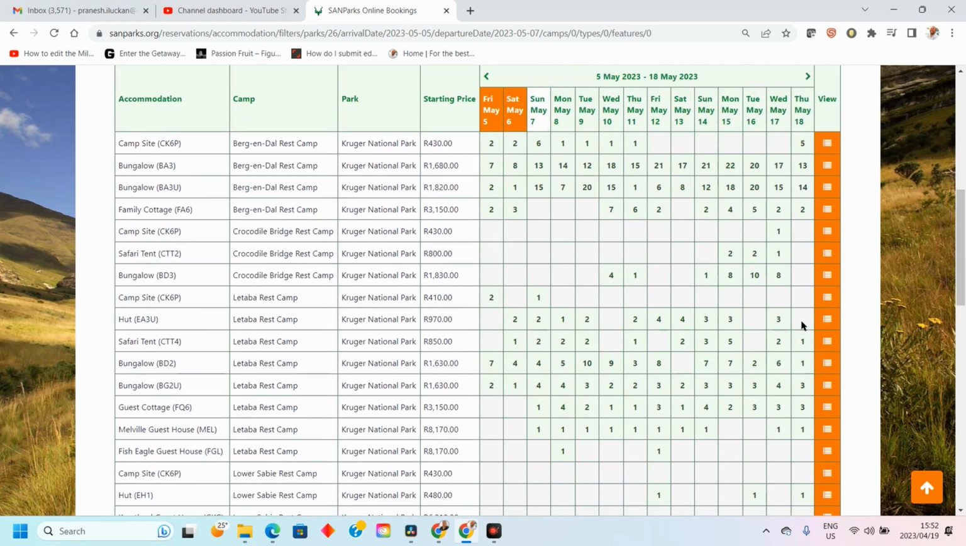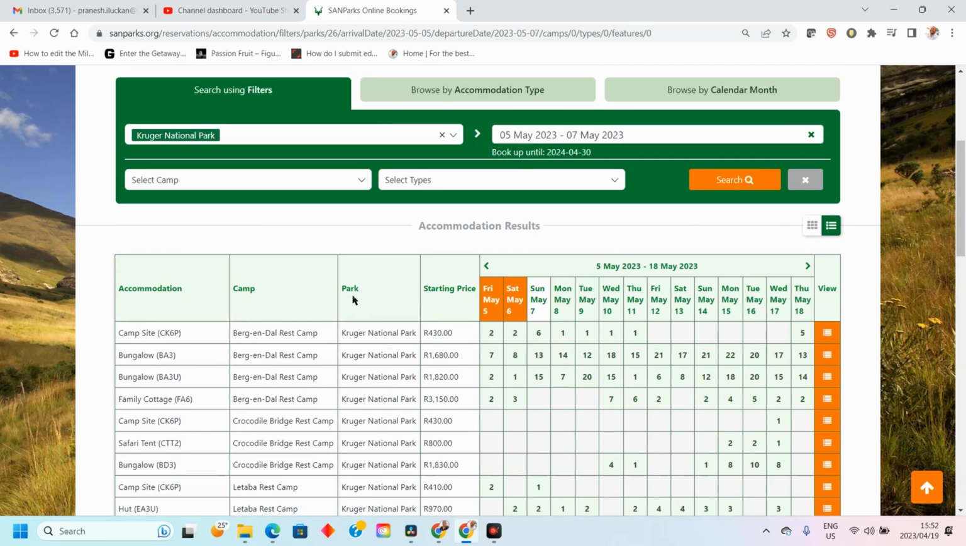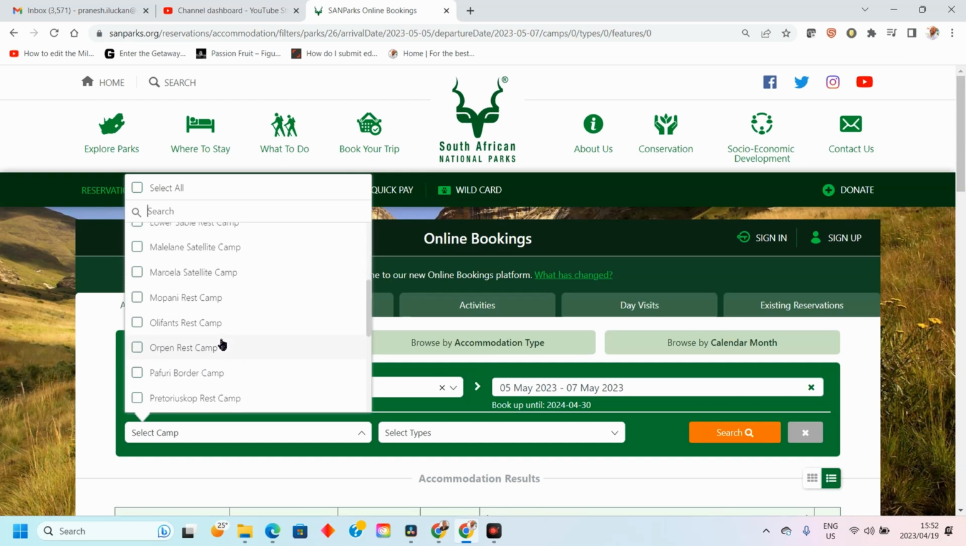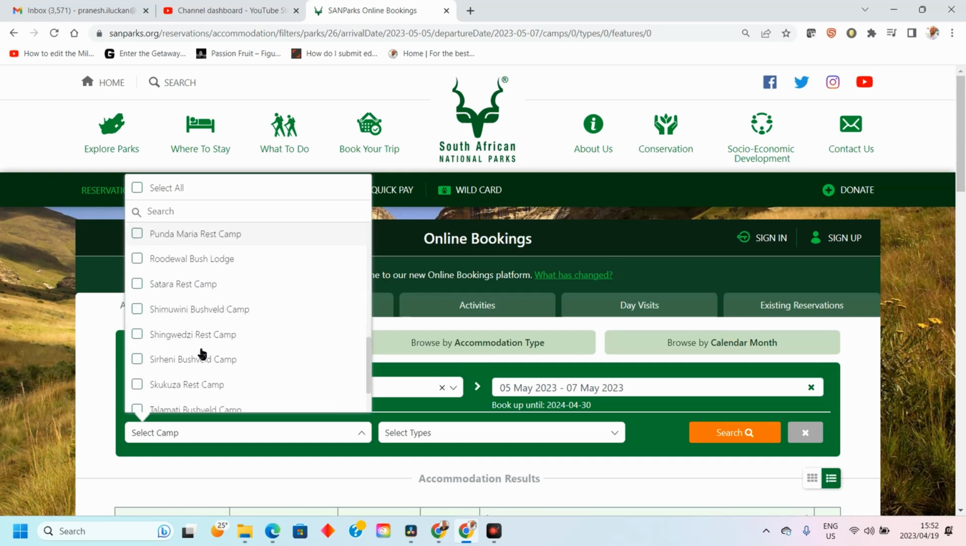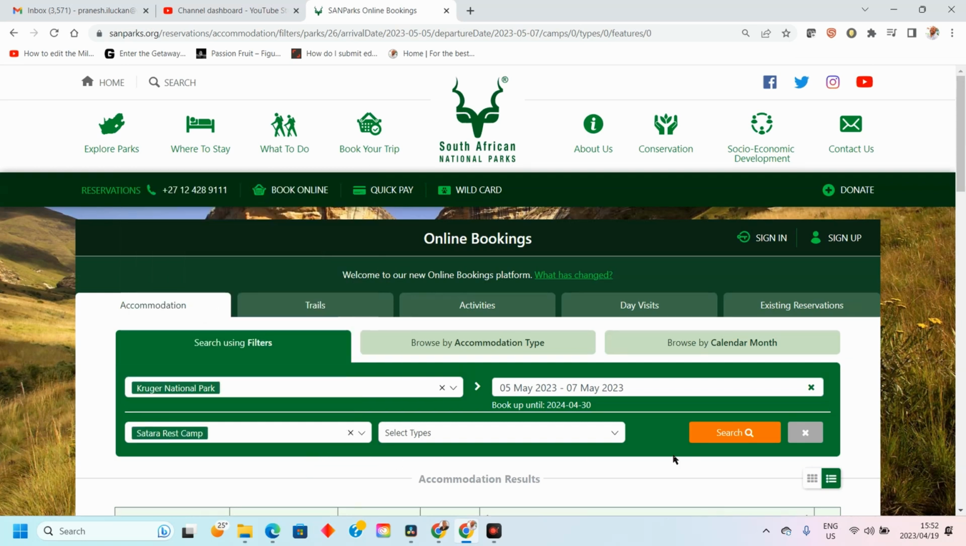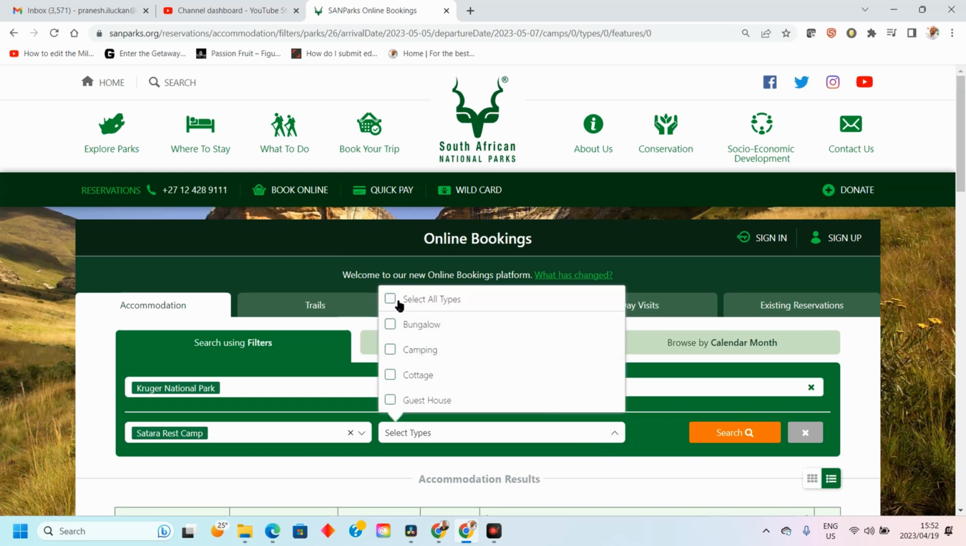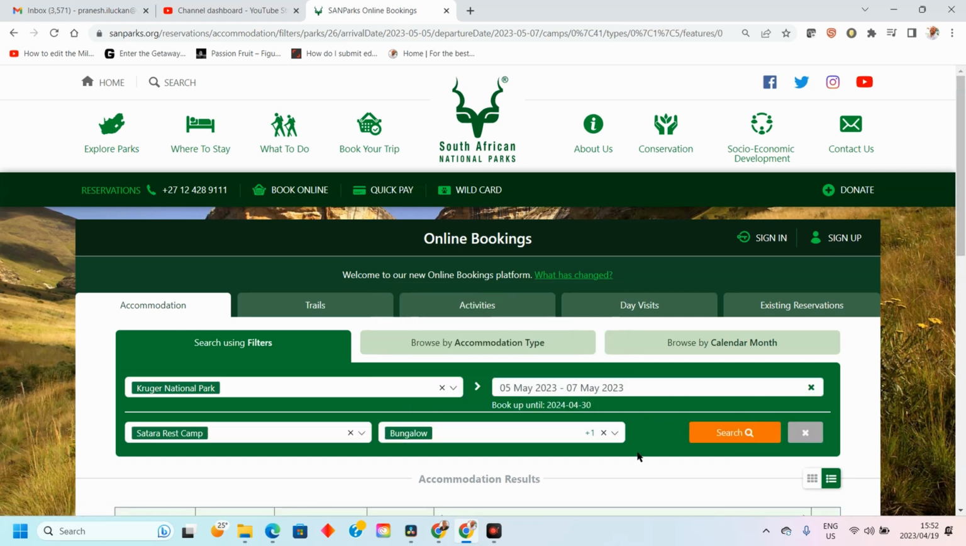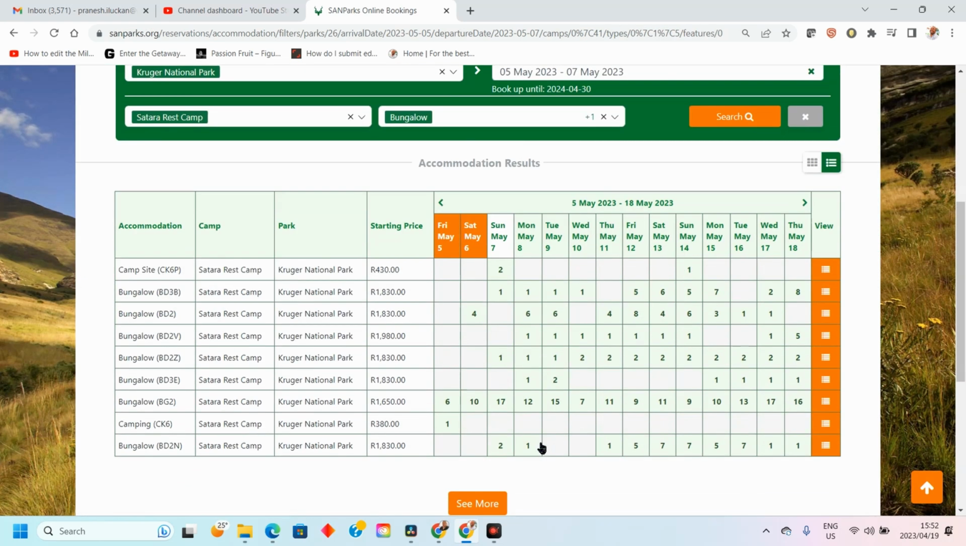So then, if for instance you want to go to Satara or Open Rest Camp, you want to stay in the center of the Kruger, you then can filter by Satara, and then you can also filter by the type of accommodation you want. Just in case, let's say you don't want to camp, then you can unclick camping, or in my case, I wouldn't want a cottage or a guest house with just one person, and then we'll search. So here's the results for that search.